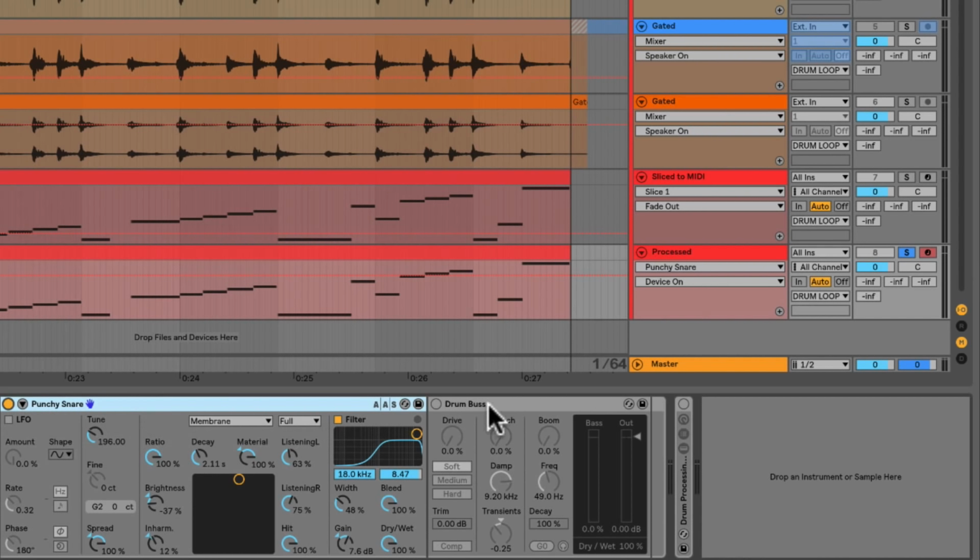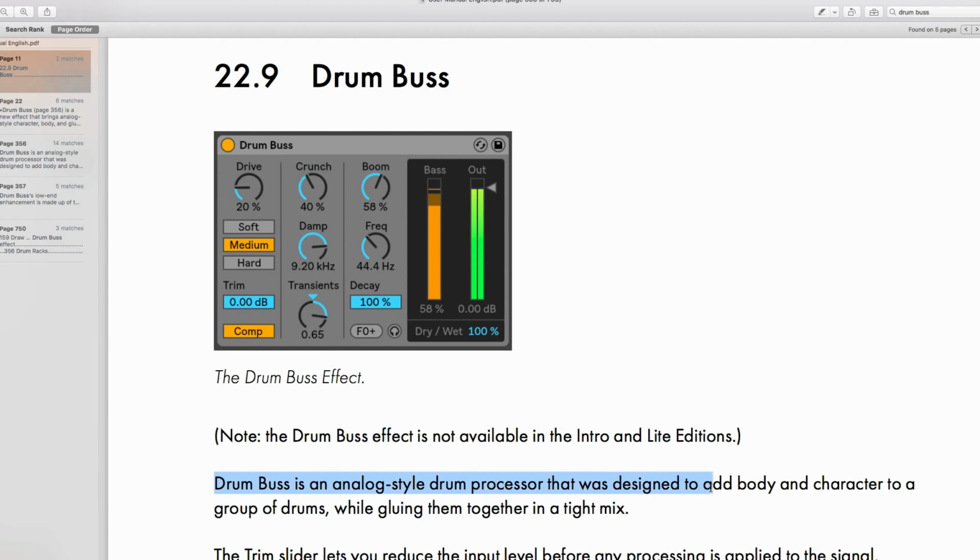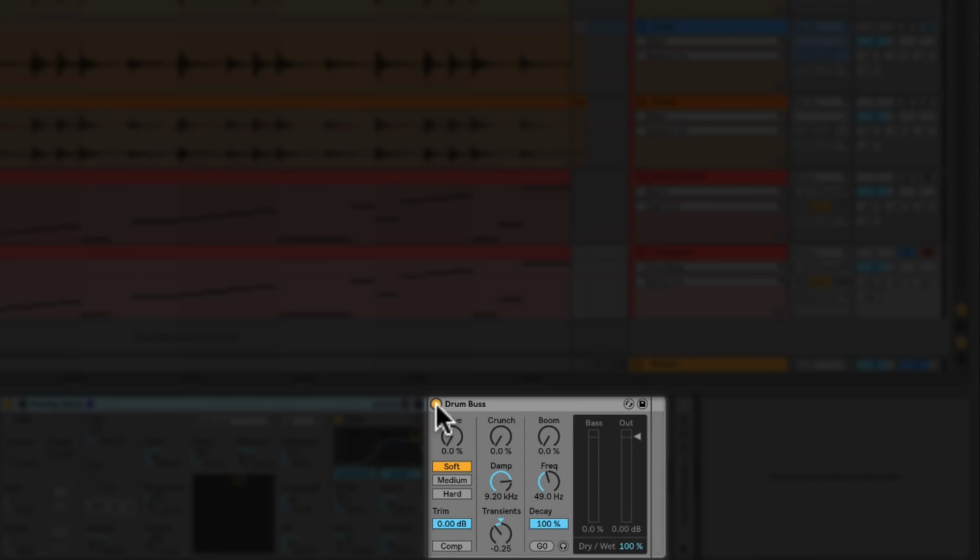The next thing we've got in the chain of effects is Drum Bus. Now you might be thinking to yourself, isn't Drum Bus just for a bus of drums, as the name would imply? In fact, the Ableton manual itself says that it's for processing groups of drums, but there's nothing that says that you can't use Drum Bus on individual drums. So what I'm doing with Drum Bus here is using it to target and process the transients. So I'm using the section right here and I'm turning the transients down to negative 0.25.